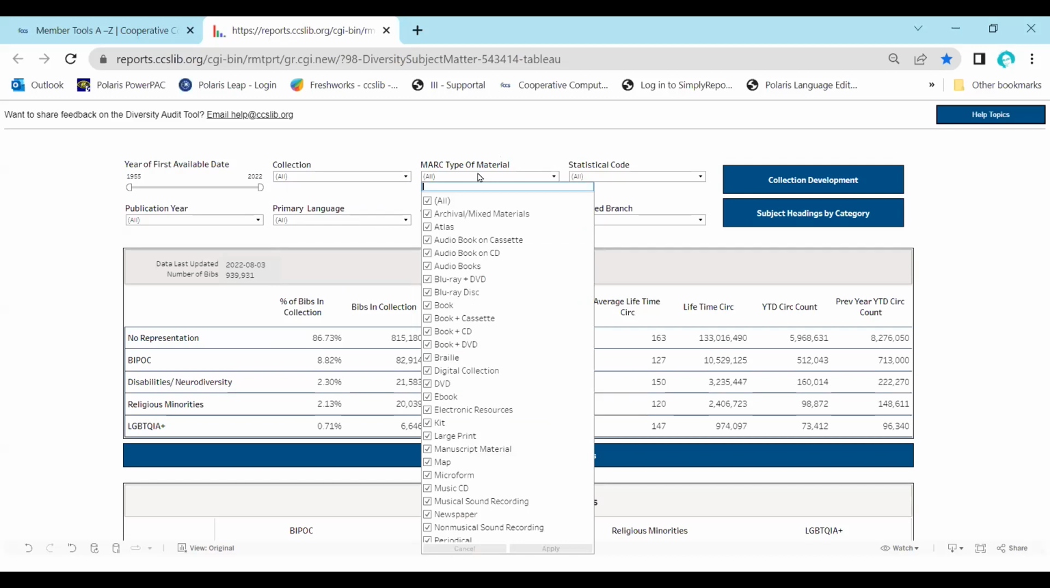And for the type of material, we've included the MARC type of material. This is in the bibliographic record, so it's not the same as the one in the item record. And this is the one that's used to include that image in the pack.